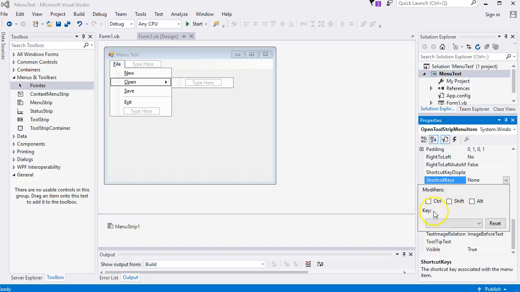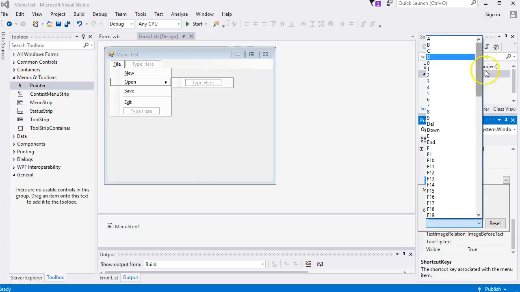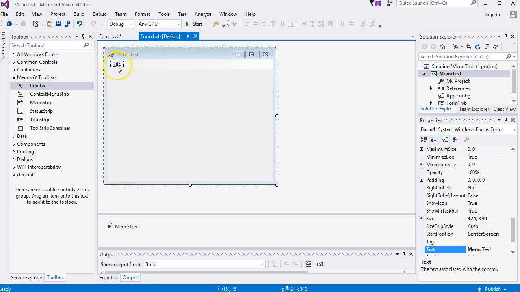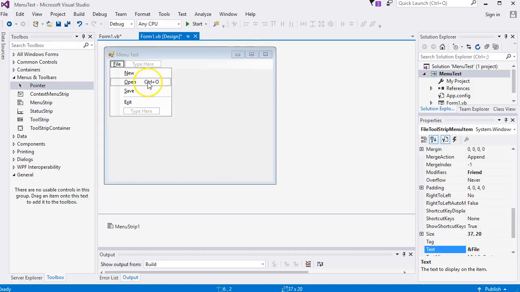You see modifiers, so you can have Control, Shift. You could have a Control and a Shift if you want. Control, Shift, and Alt. We'll use that Control, CTRL. Click on the down arrow for key, which means the key on the keyboard. And what do we have? O. There's the O. Click away. And do this one, see, Control plus O.